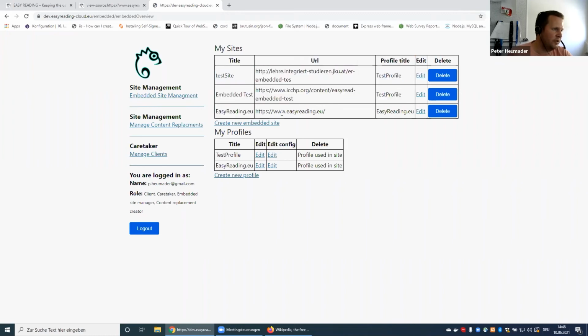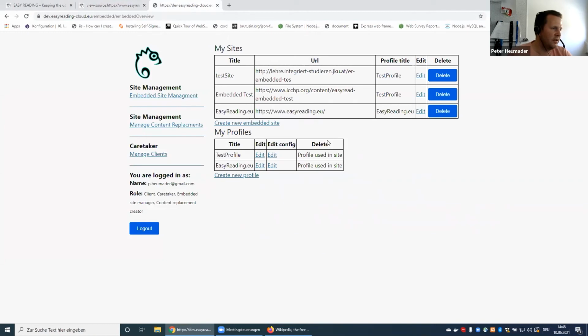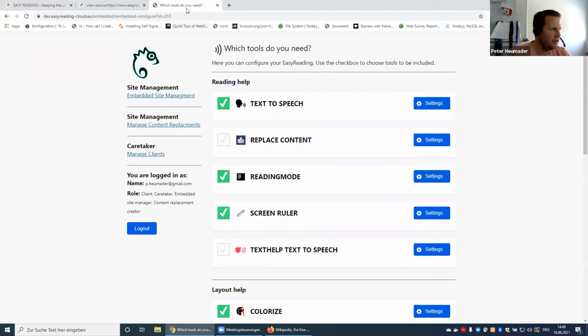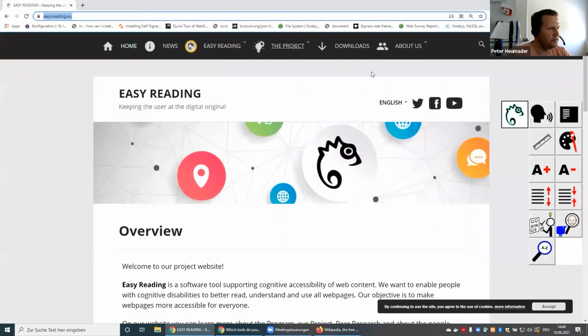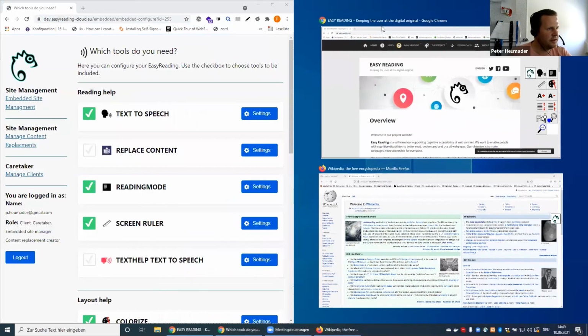So that would be easyreading.eu. For this site it would work, which is the same URL here, as you can see. And there we have a profile for that, which is the Easy Reading profile. And then we can adjust the profile here. It's a bit difficult to see. So like this, okay.